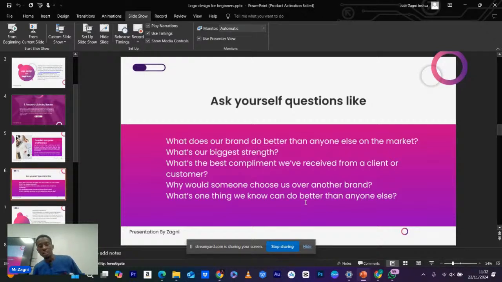Then the next thing is, what's the best compliment that people give you? Maybe if you sell hair to people, what did they compliment you on? Then why would someone choose you over 1,000 other people? So you think about this too. Why would someone choose your company over 1,000 others? Right? It's just like me now, I'm a graphic designer. Why would they choose me over thousands of other graphic designers out there? So it's the same thing you ask yourself.